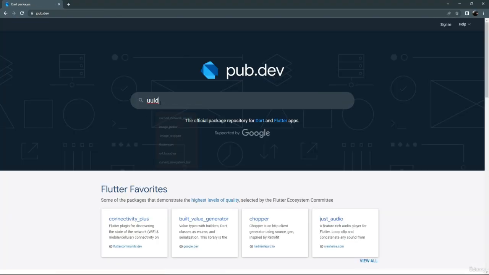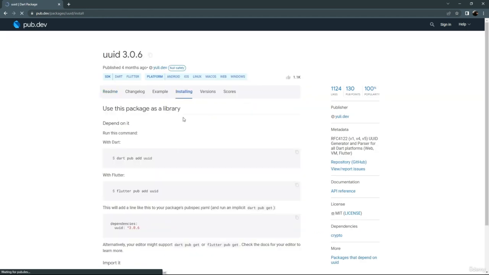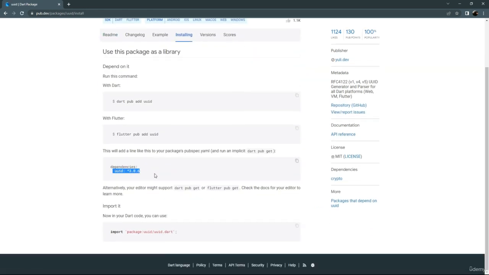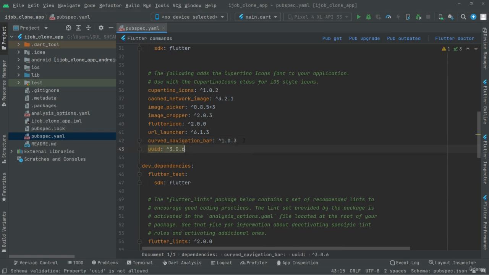Again, search for UUID, and basically this is just a UUID generator. You can read that. Now simply we will go and install the UUID. So get that dependency and go back to the Android Studio, add it right in here. Again you will go back.